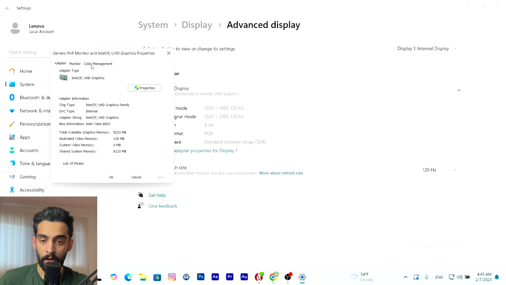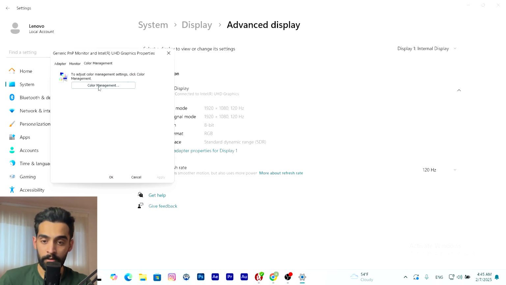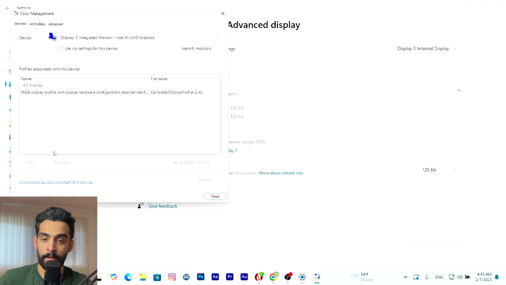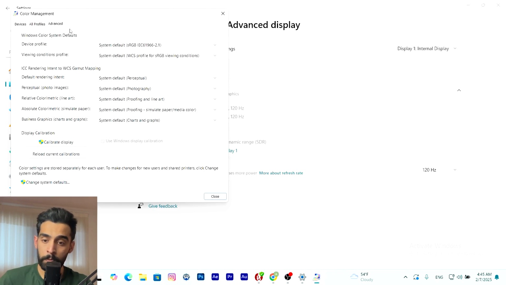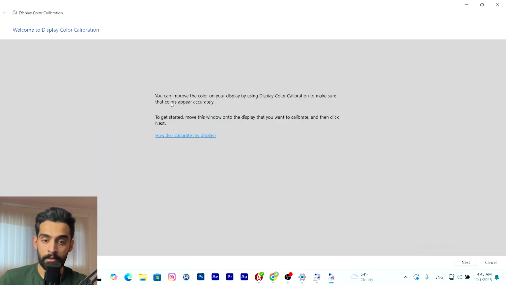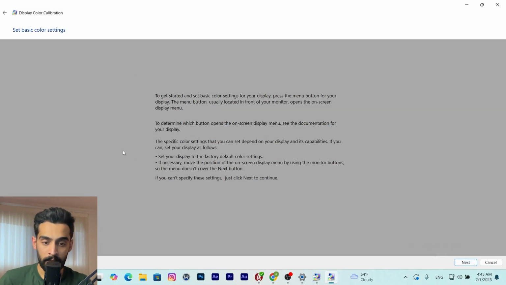You have to click on color management, and again on color management, and come here and click on advanced. And from here you have to choose calibrate display, and as you can see there is some text, some information. You just hit next, and as you can see the color actually resets to the default settings.